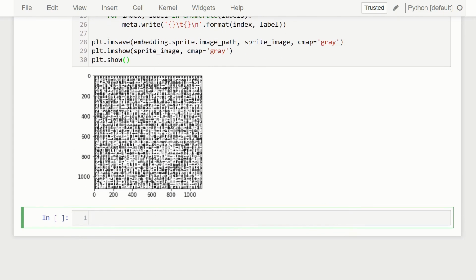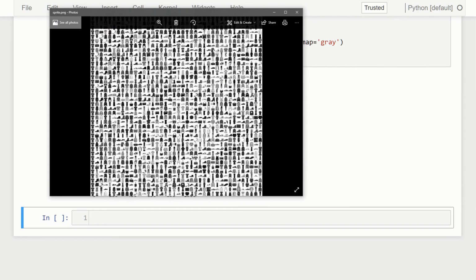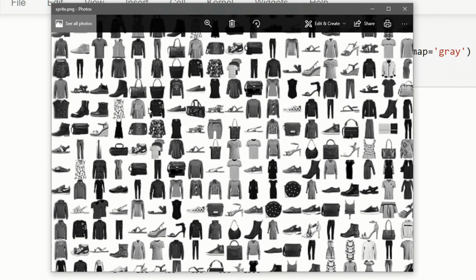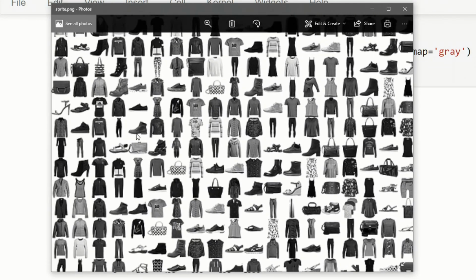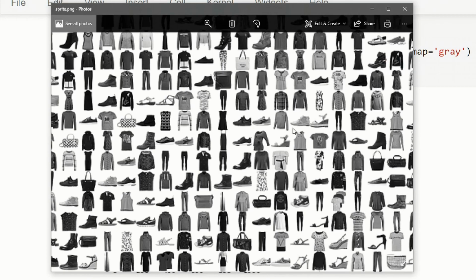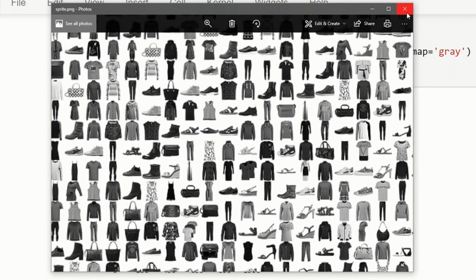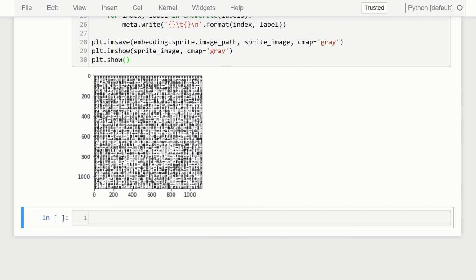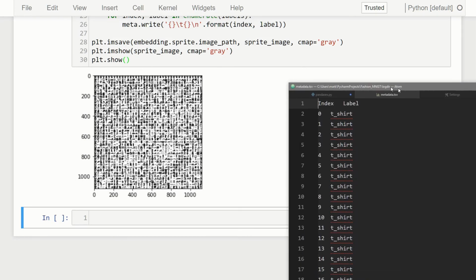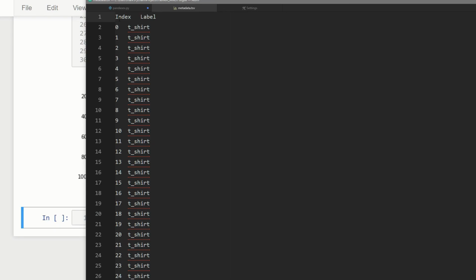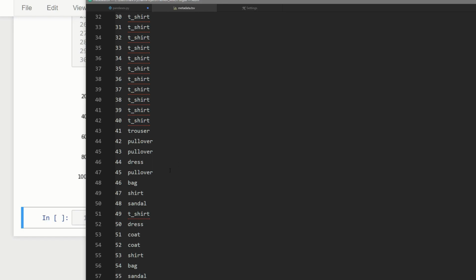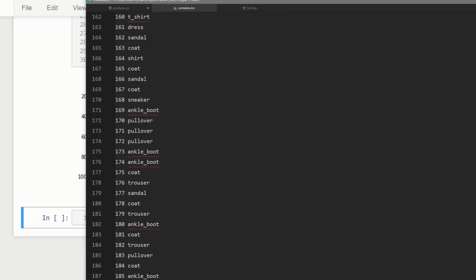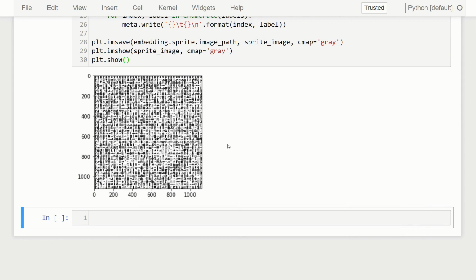This is what it looks like here. It's kind of hard to see, but I'll pull it up so you can see it a little better. It's just a bunch of the actual sprite files: shoes, shirts, jackets, all that stuff, in one big file. And so you can see what the metadata looks like, it's the index, and then what it is: t-shirt, trouser, pullover, all that stuff. Cool, so that's what the sprite image and the TSV metadata file look like. And that's actually all we need to do.